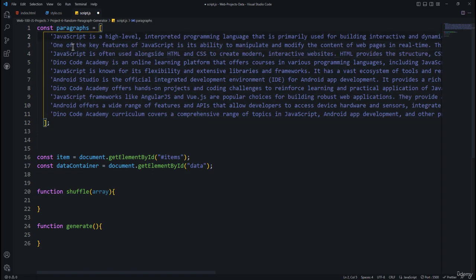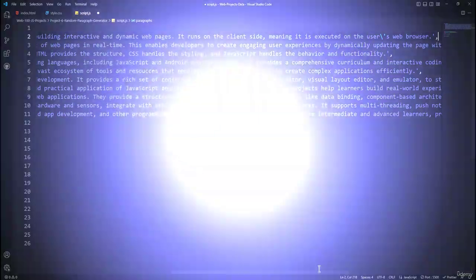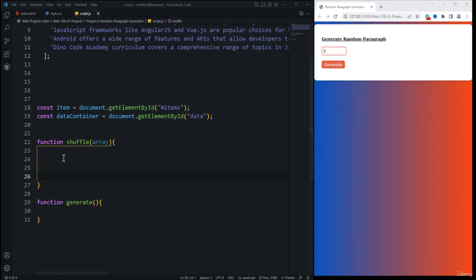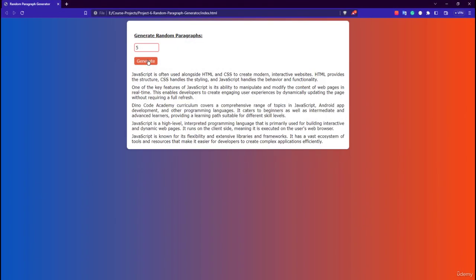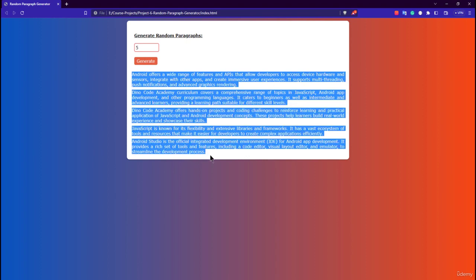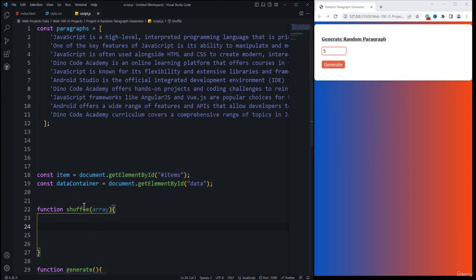If I just take you to the end of the line of the paragraph, after the end of the line of the paragraph, you should provide a comma and then you should enter the data, otherwise you will face an issue. So now it's time to add the code inside the shuffle function, that is actually used to shuffle the paragraph elements, which is the array elements. So what I mean is, whenever I click on generate, you can see these paragraphs are reshuffled. This is achieved by using this shuffle function.